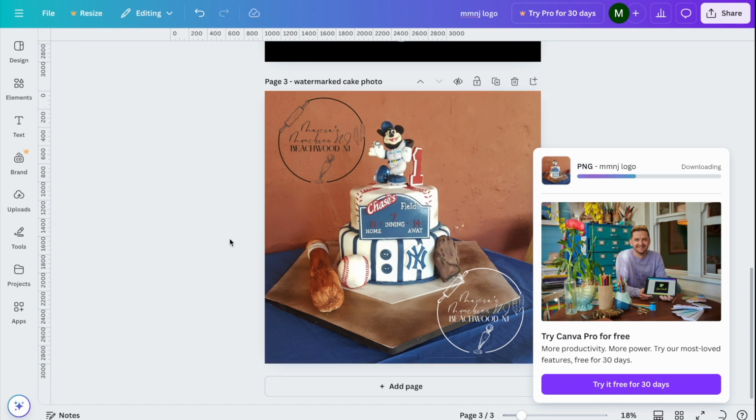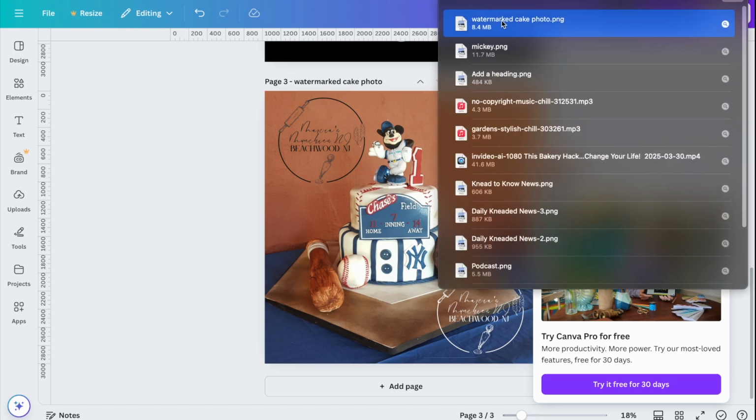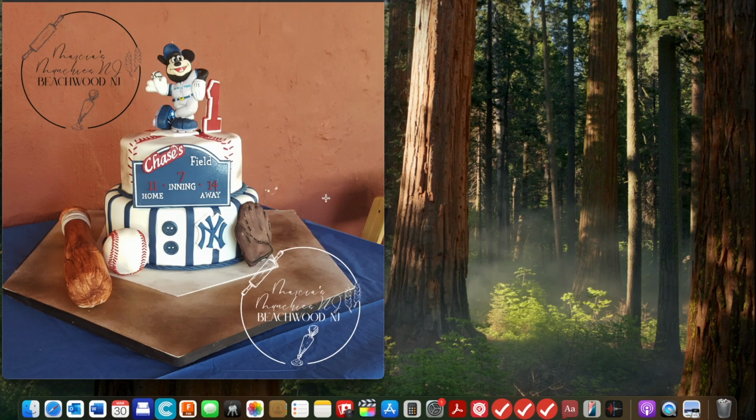It's going to take a few seconds. It can take a few minutes. It's going to download and you're going to open up your downloaded image. And there you have it. It's watermarked with our brand new logo. Here you have it, a watermarked picture.